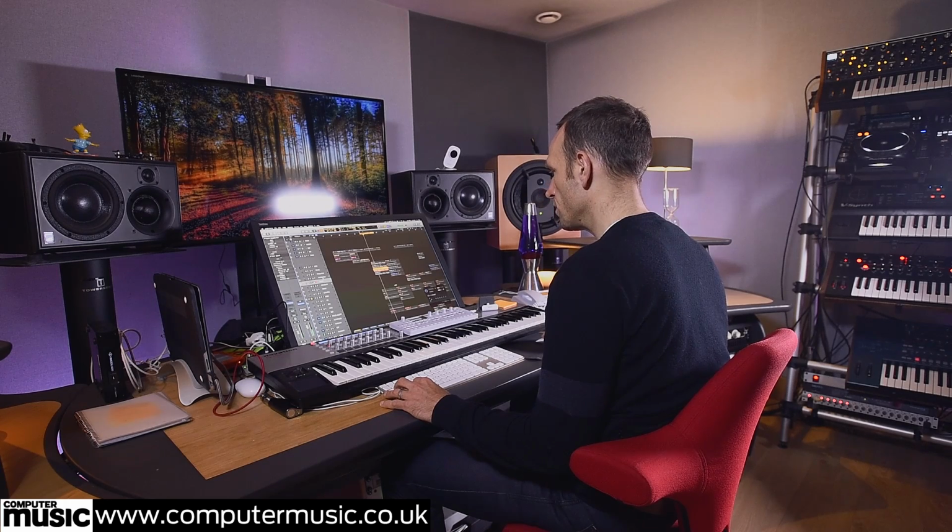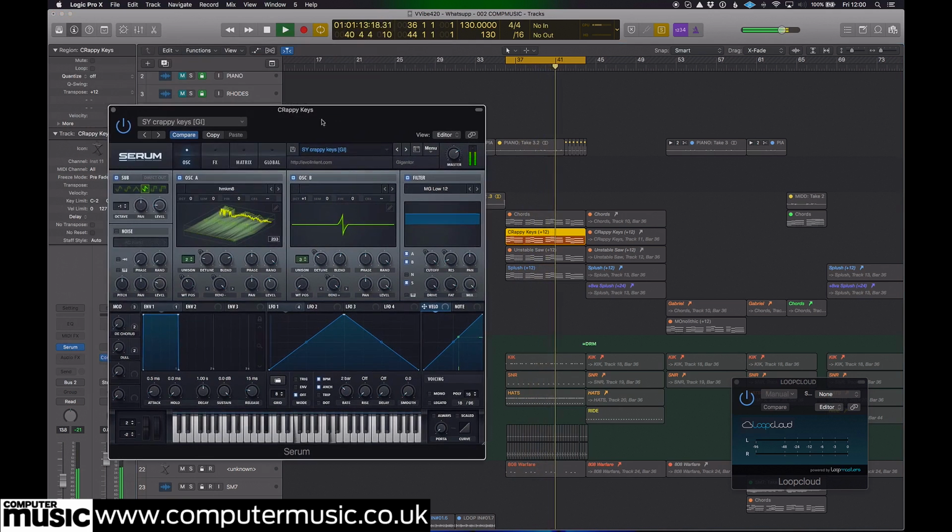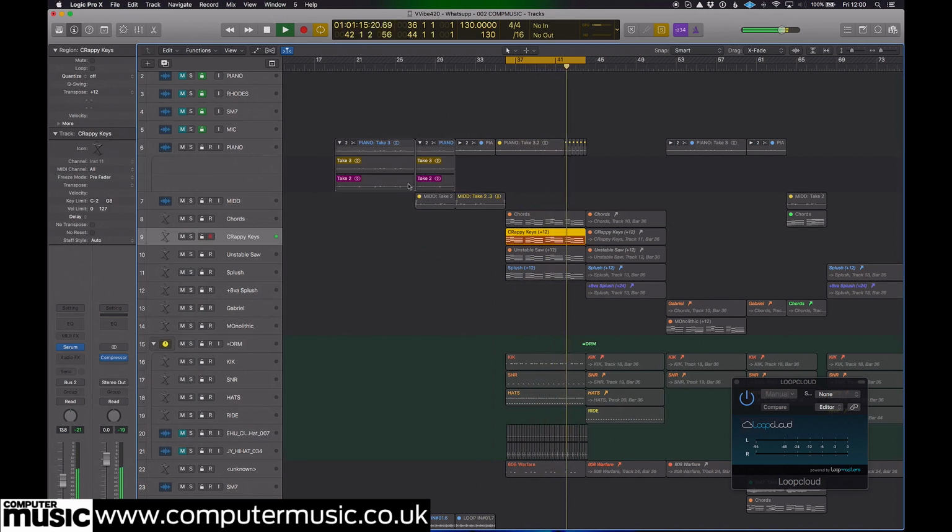Same MIDI. It's probably Omnisphere as well, yeah. Crappy keys. Serum thing. I didn't use that one either, but this is kind of the way I do it. I try it in different sounds.